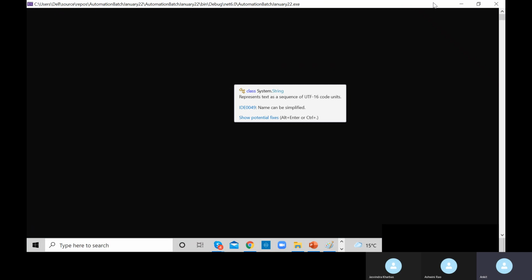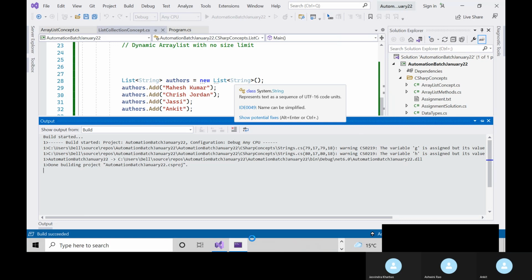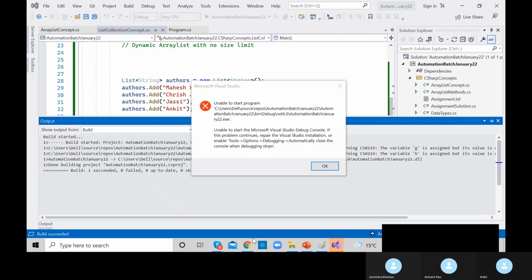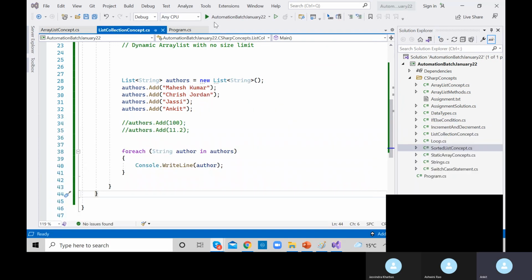First time it may take a little, or let me execute it again. Can you hear me? I think the network connection is fine. Yeah.